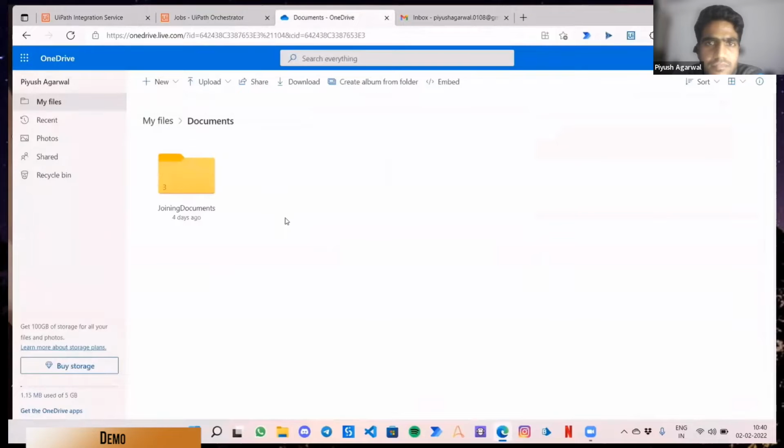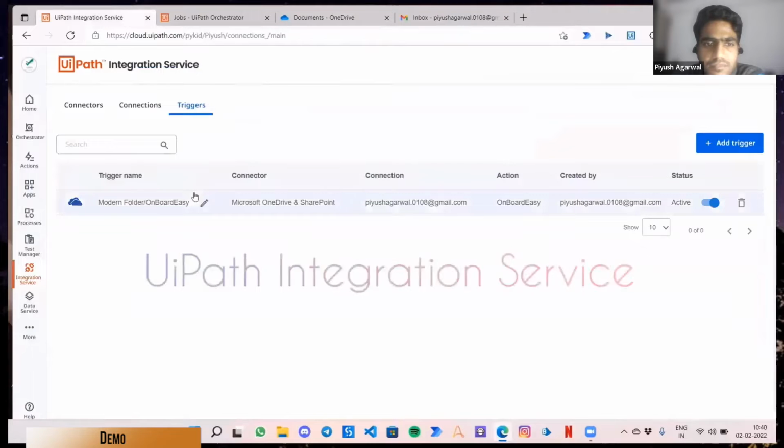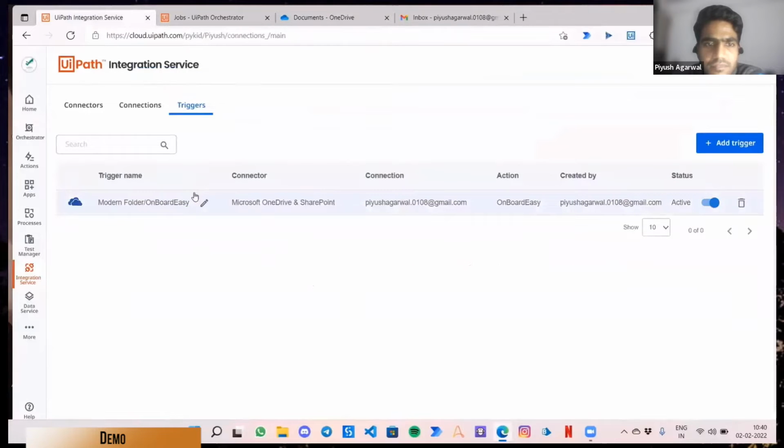Before doing that, I'd like to show the things that we have integrated. We have used the UiPath Integration Service for this use case. We have connected the Microsoft OneDrive and SharePoint connector with UiPath and created a trigger so that whenever a new file is uploaded to Microsoft OneDrive, the bot triggers itself. And this bot is also supposed to run on a schedule basis.